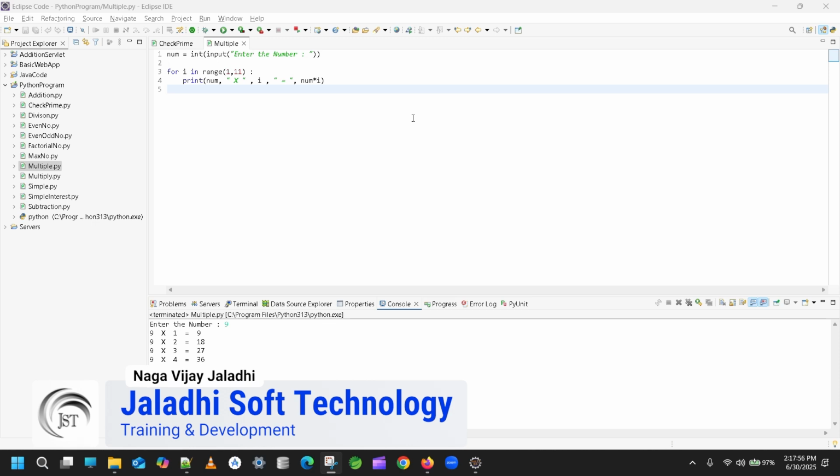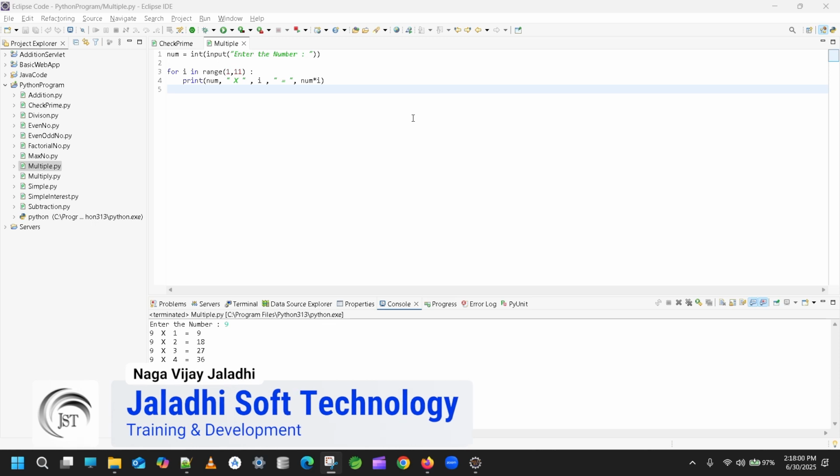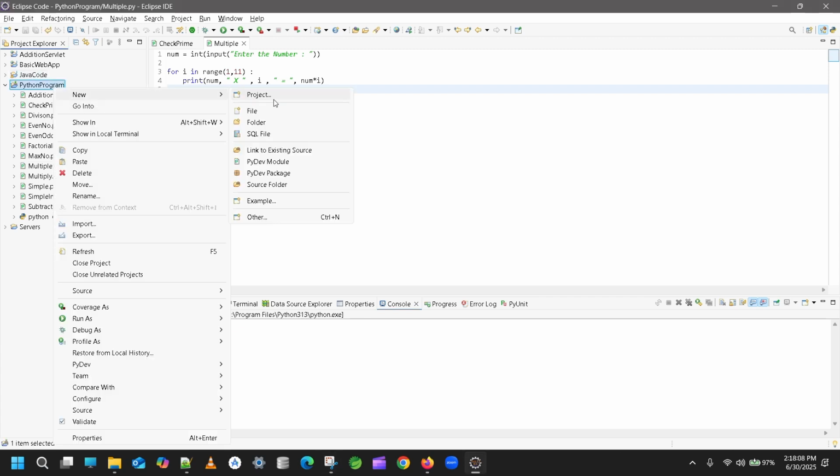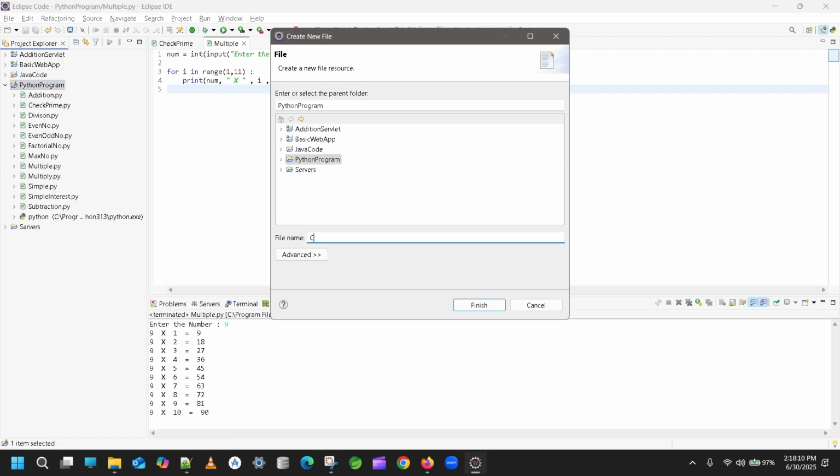Today we will discuss the leap year program. You can give any year, and we need to check whether that year is a leap year or not in Python language. First you can create the file, check_leap.py. I will write it like this.